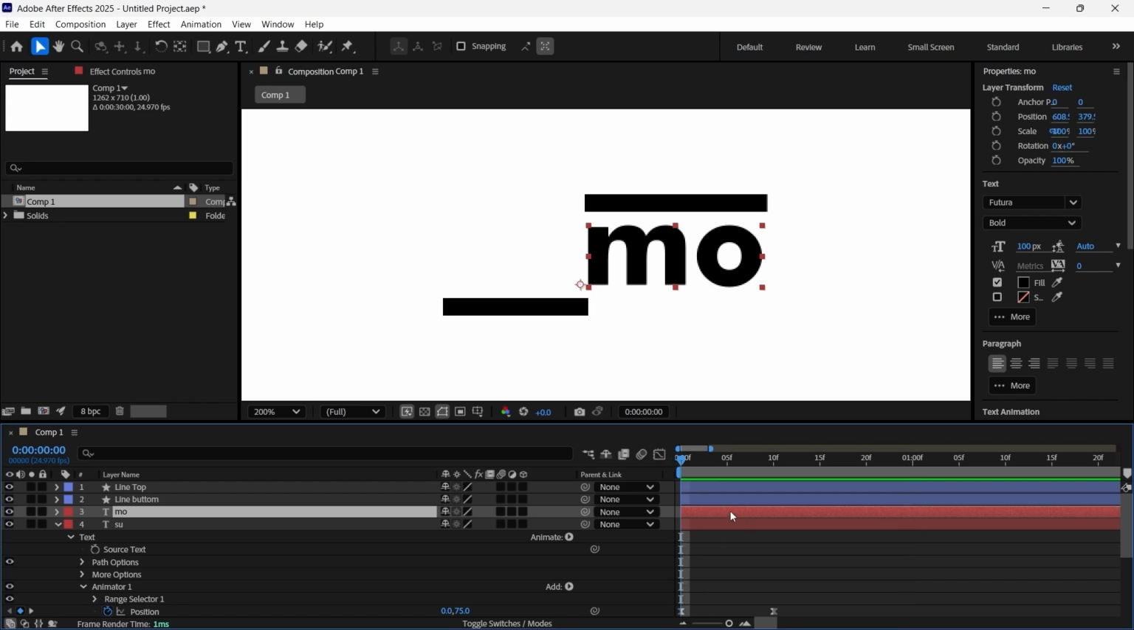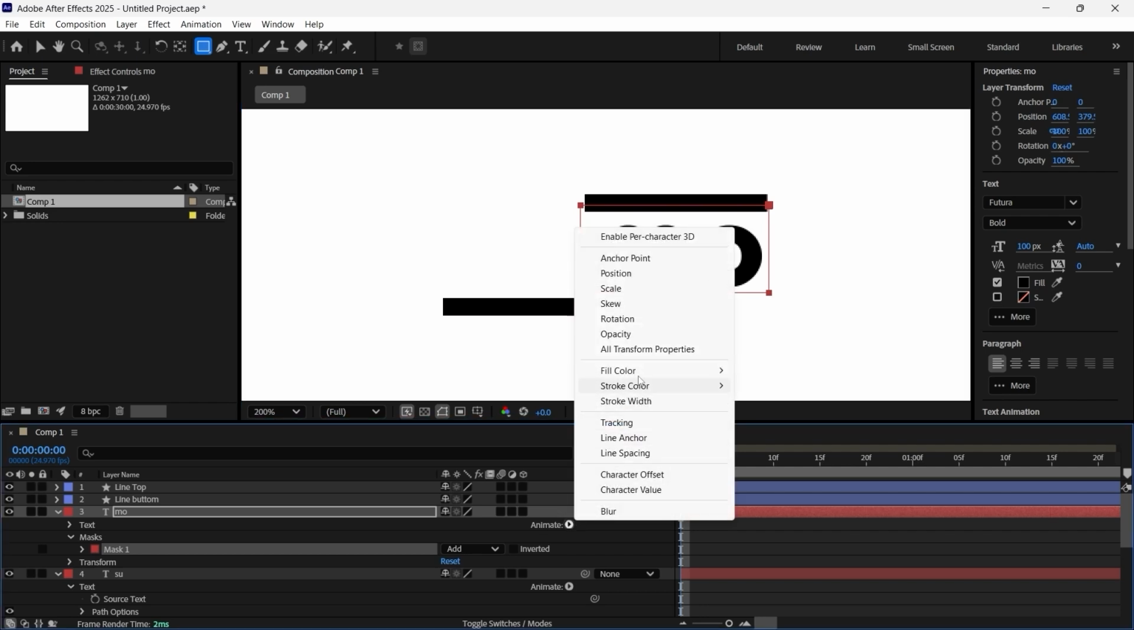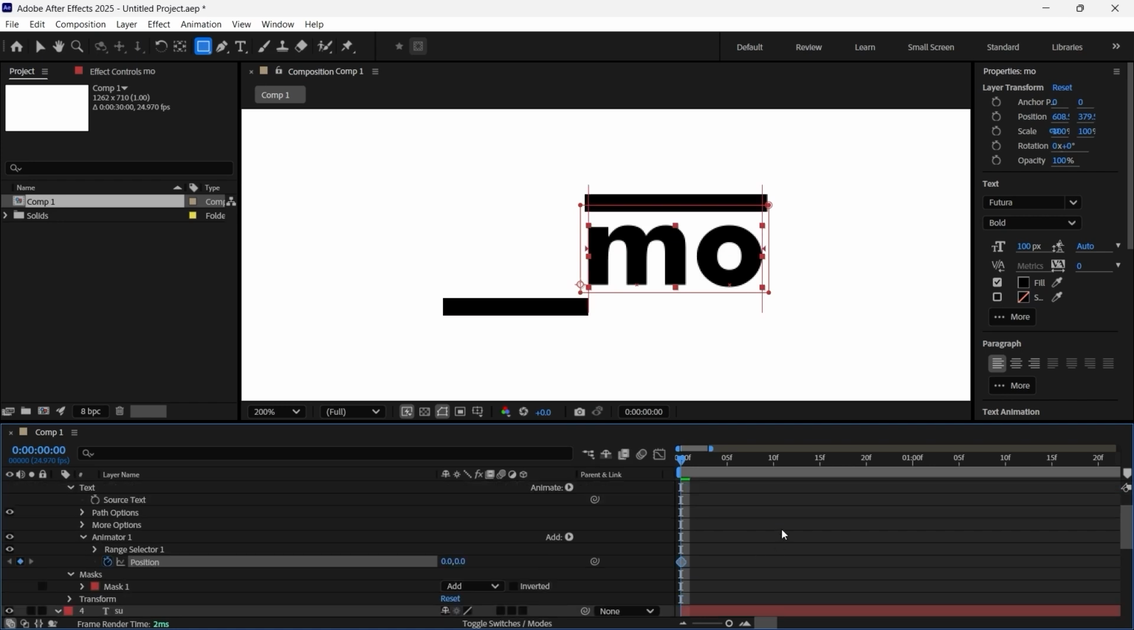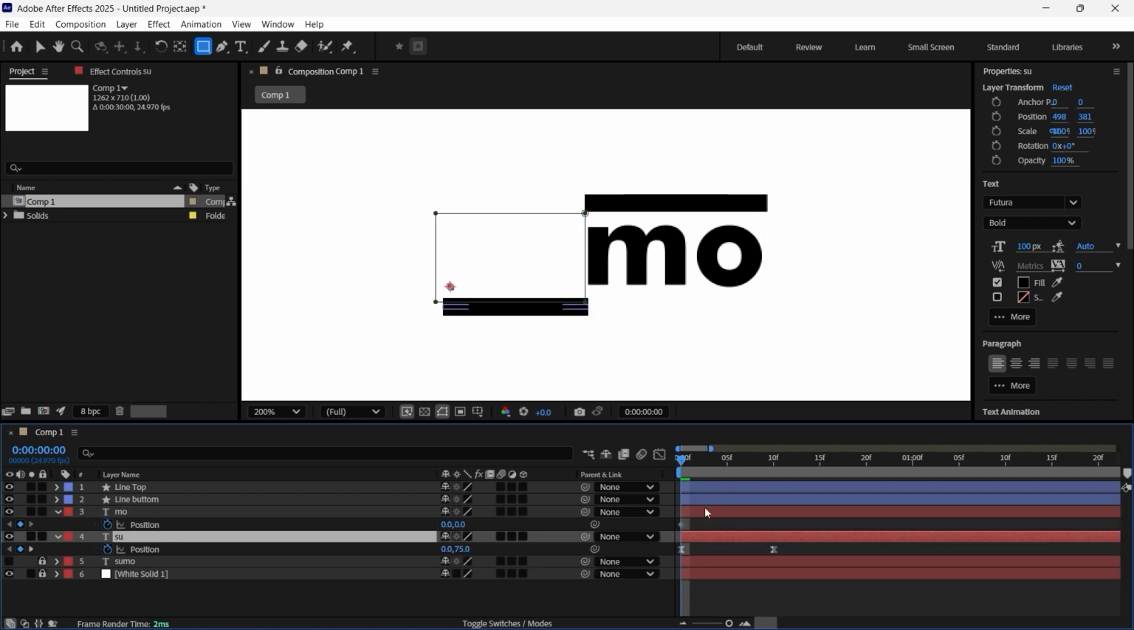So again, with the layer selected, rectangle tool, mask the letter, animate, add position, add a keyframe, click on U, so I just have the keyframes here and the keyframes here.